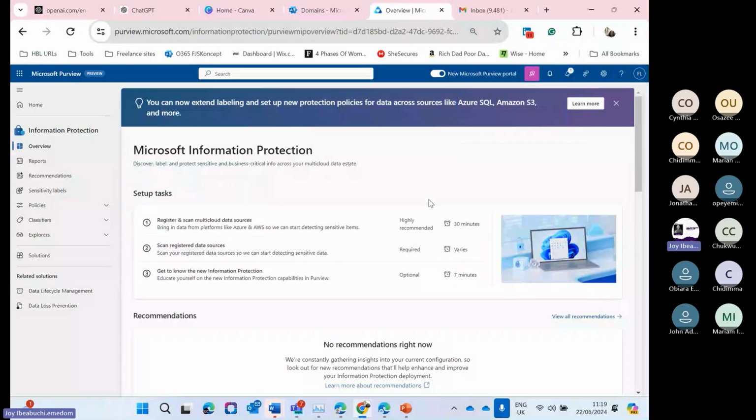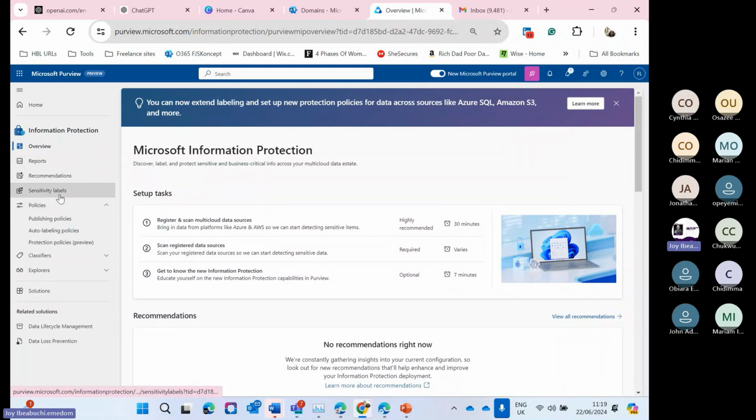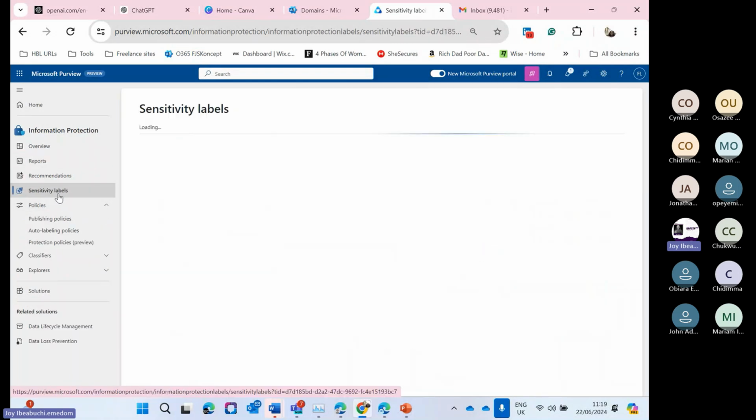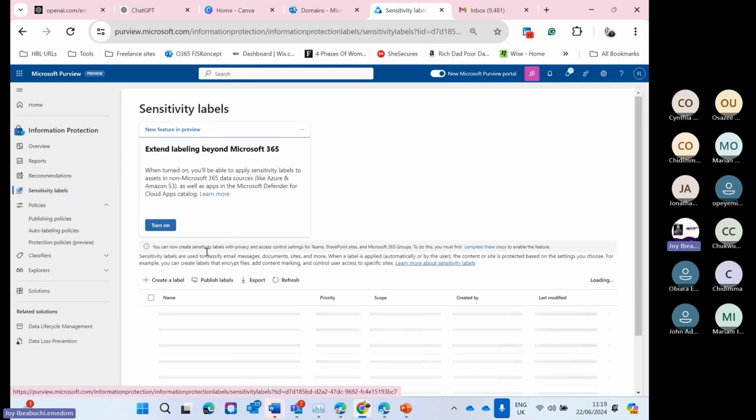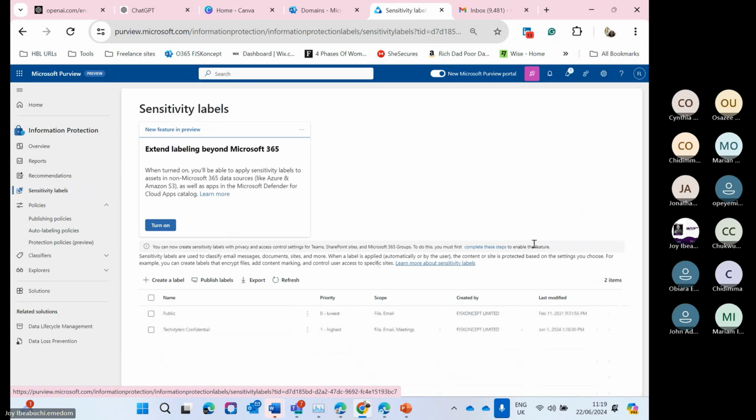This is how the dashboard looks when you go to information protection. Under information protection, you want to look at your sensitivity labels, right? In your sensitivity labels, you want to create your label that will enable you to identify data.